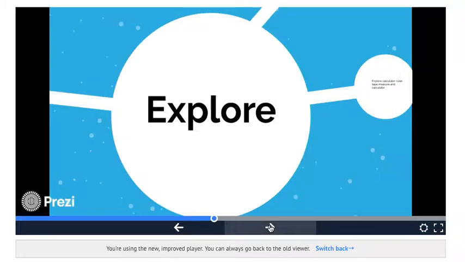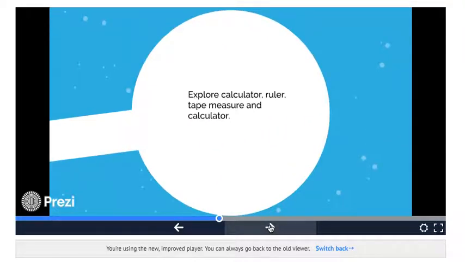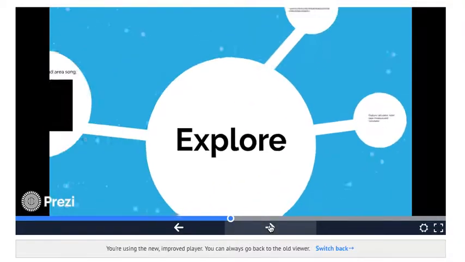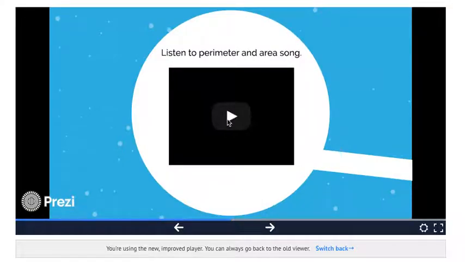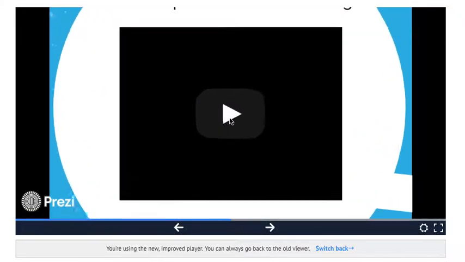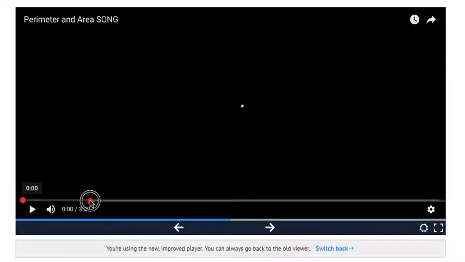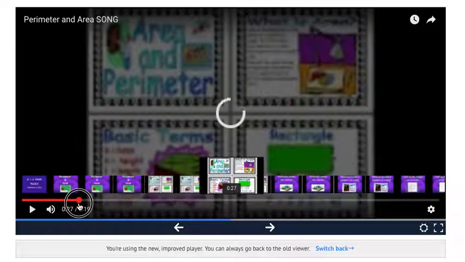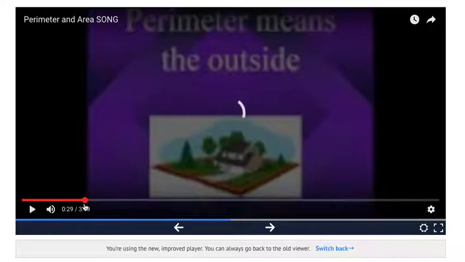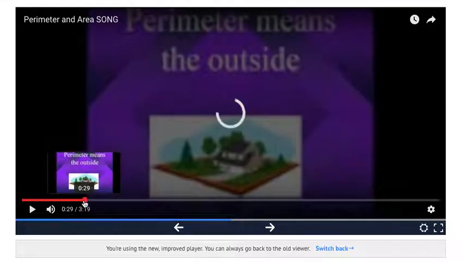All right, and in the explore phase, students will explore the calculator, the ruler, the tape measure, and then they'll also get to listen to this perimeter and area song. I'm just going to fast forward it a little bit. Hopefully it'll come up shortly.